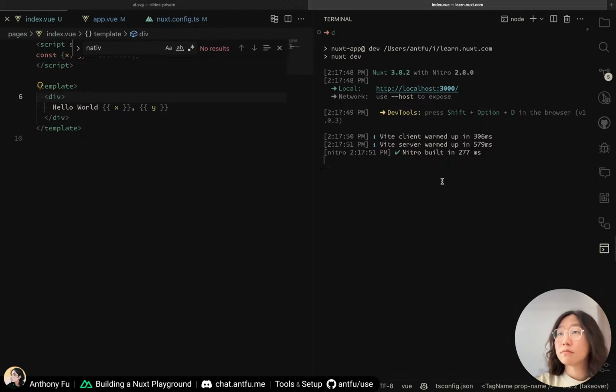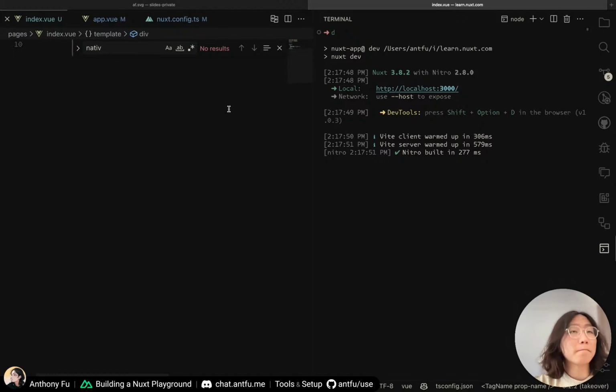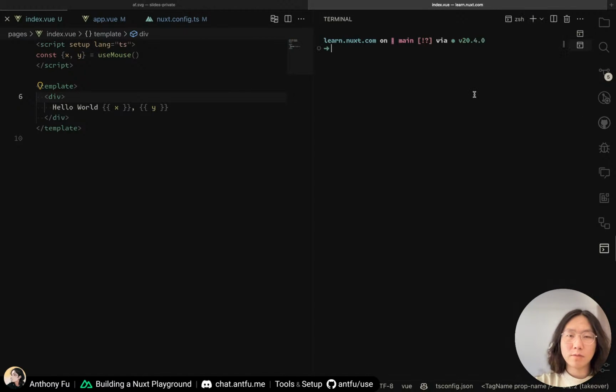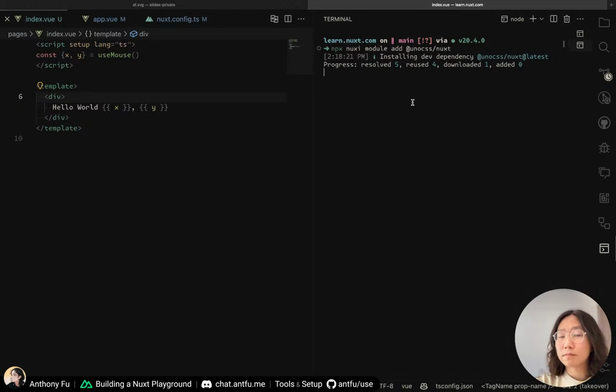Okay, that's starting with this. So later I will just make it smaller so it doesn't cover that part. So okay, and so we have VueUse working. So we can add another terminal. So we have the npm Nuxt module, and I would like to have UnoCSS for styling.